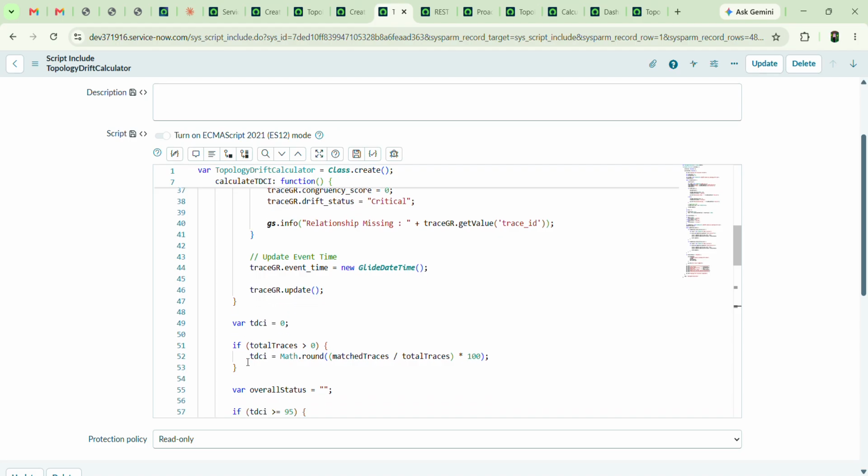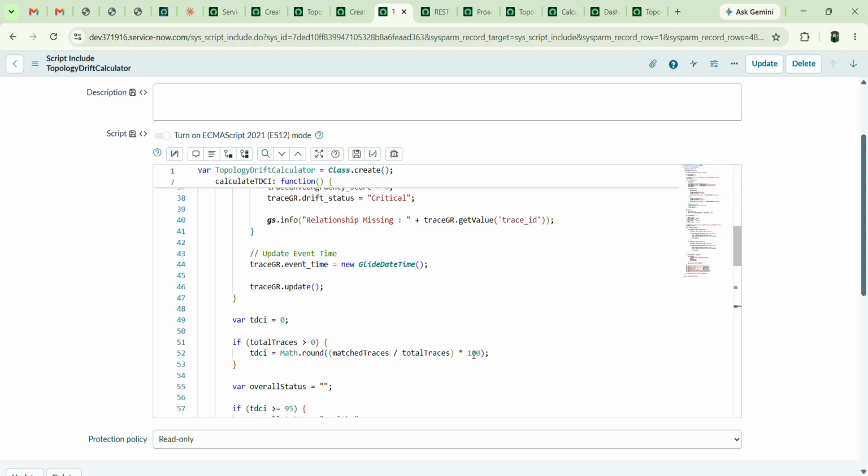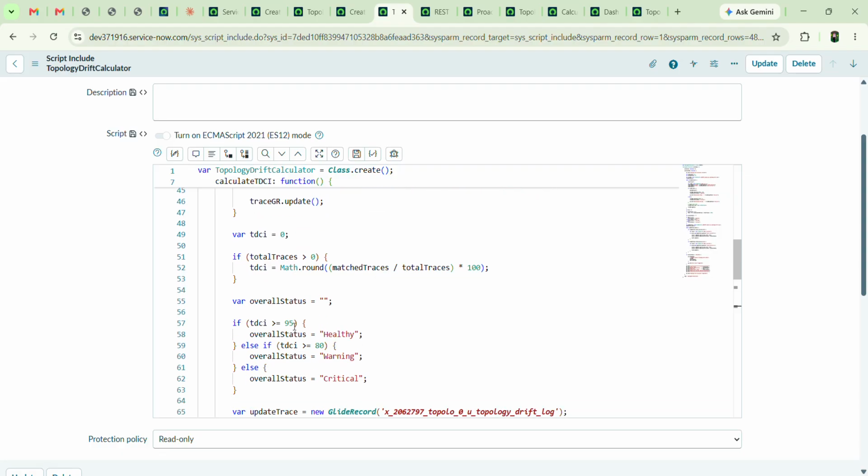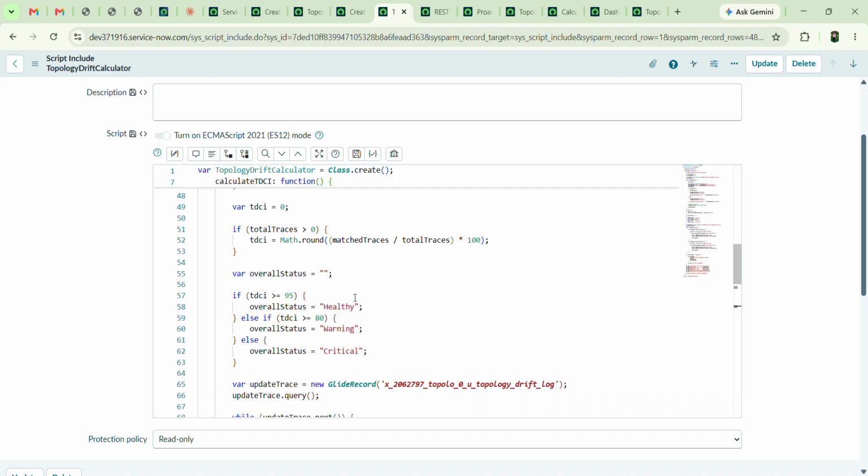And this script include also calculates the TDCI with Math.round using the formula matched traces divided by total traces times 100. If the TDCI is above 95, overall status is healthy; if TDCI is more than 80, then it's warning; and if it's less than 80, it's critical.